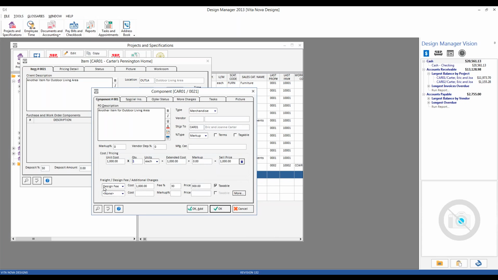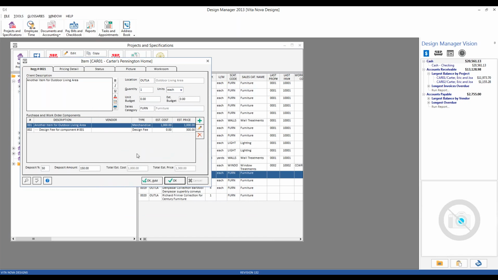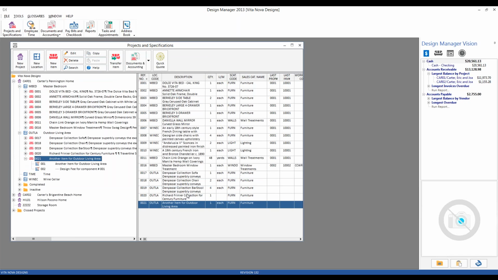and it pre-configures my design fee for me. It takes the value of the item, puts it right into the cost, uses the fee pricing to calculate the price for me. And again, further notice that I'm only going to be taxing on the fee. There's going to be no true purchase of the merchandise itself, so that's non-taxable, at least in my example. And if we click OK, we have a fifth item in our outdoor living area.